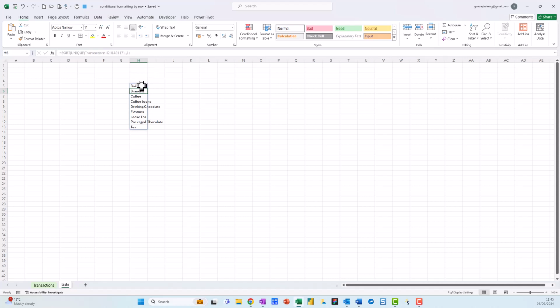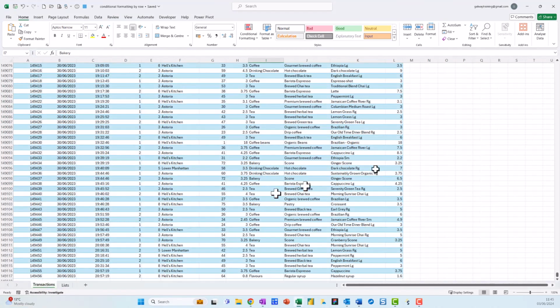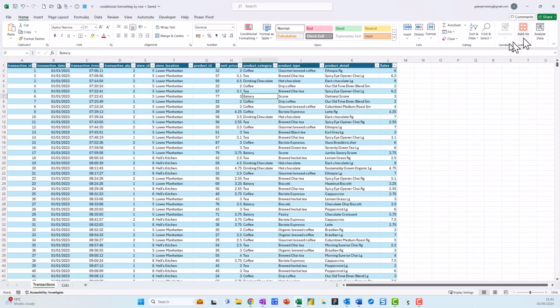Now I want to use this as the basis of my list. So I highlight this here, come up to this space, and give it a range name. I'm going to call it product, and press enter. Then I come back down to my transactions list, scroll up to the top, and click in this cell here.